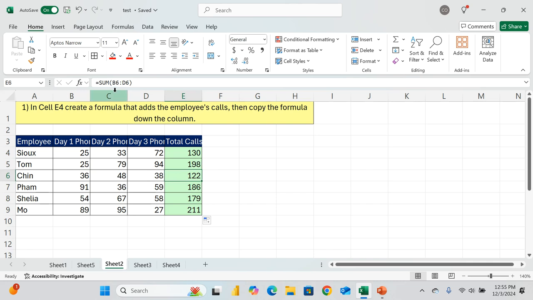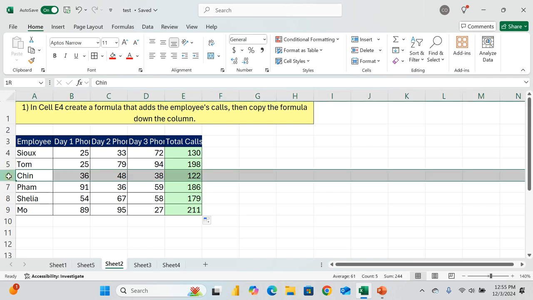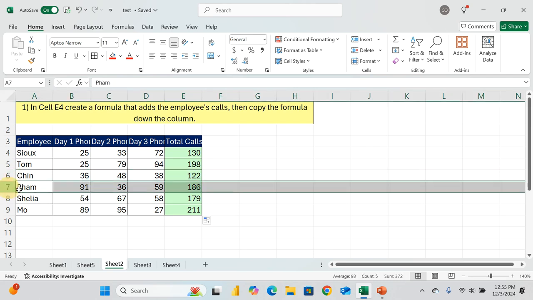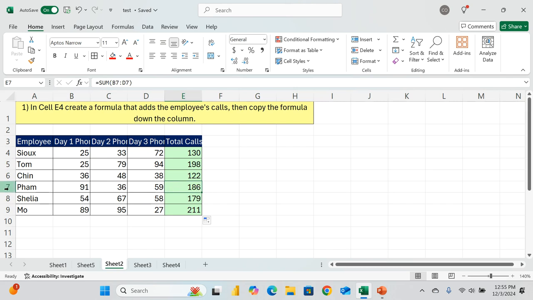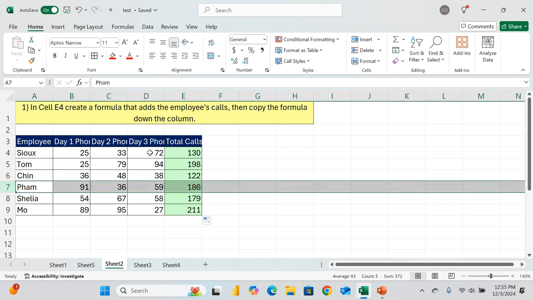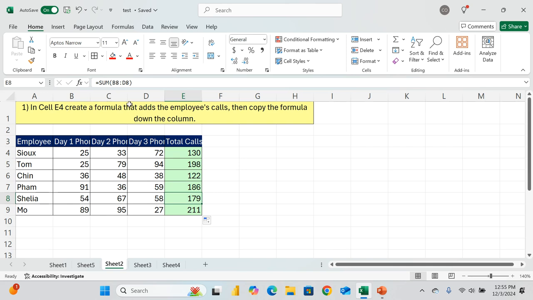So we found out that the formulas respond to each of the employees. We click on this, B6 to D6, right? So what's in the 6th row is Chin. And if you click on this, this is row 7. What's in the 7th row? Fam. All right. If you click on E8, what is in the 8th row? It is Sheila. And then if you click on E9, what's in the 9th row? Mo. So is that dynamic? This is relative referencing.